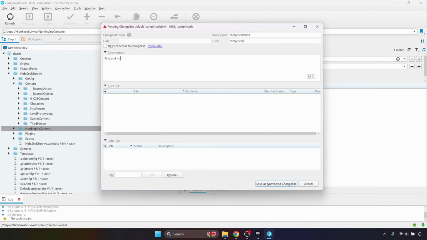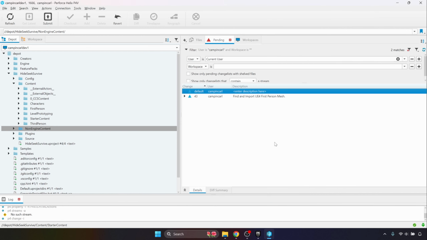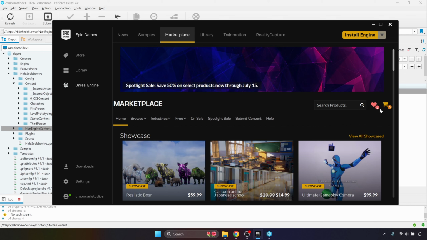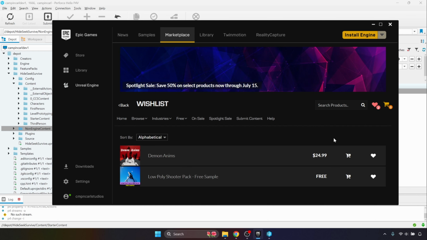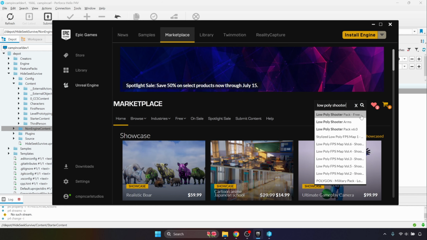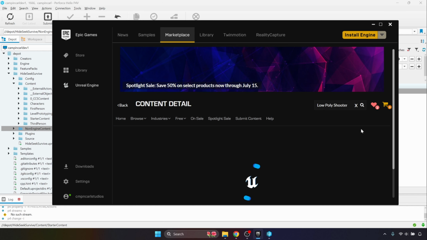So just call it find and import UE4 first person mesh. All right, looking good. And now we're going to go over to the marketplace and ignore this part where I go to my favorites. I'm just trying to remember what the name of the pack I found was. And again, we don't actually need it, but I'm leaving this in here so you can see what the process of adding an asset is like.